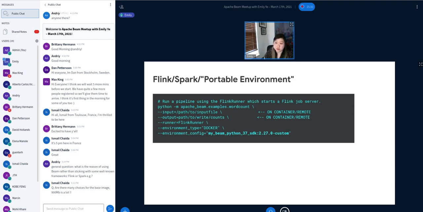And so this is pretty similar. Flink, Spark, or just any runner that runs a portable environment and supports the portable environment flags, will use the same thing.